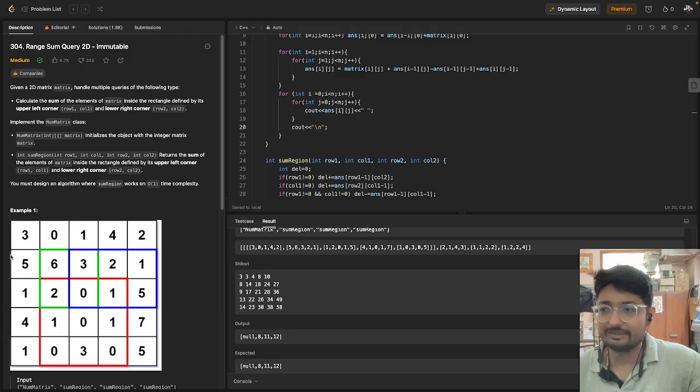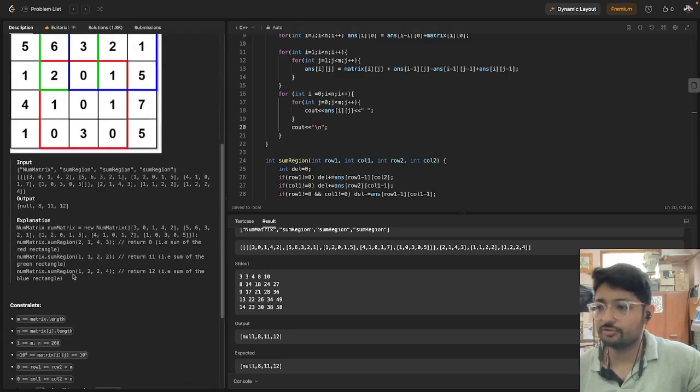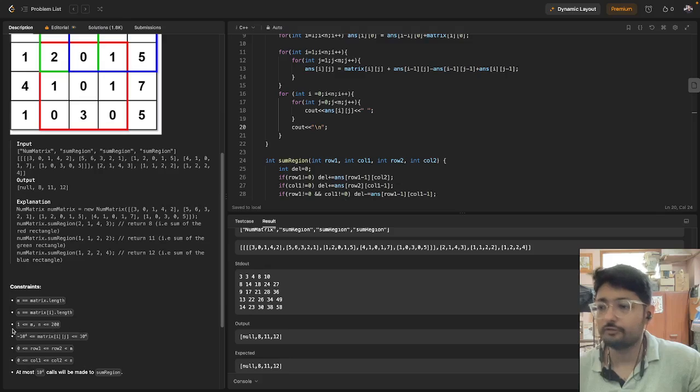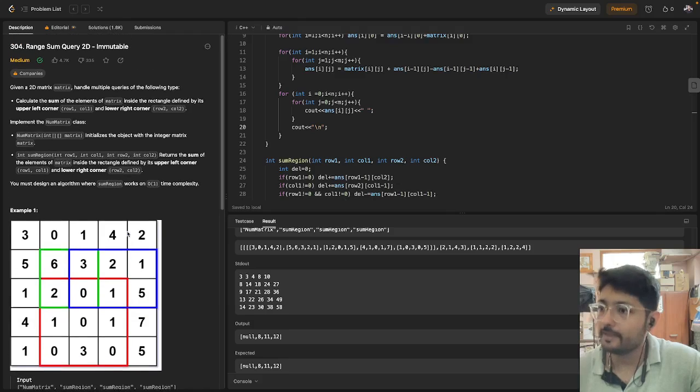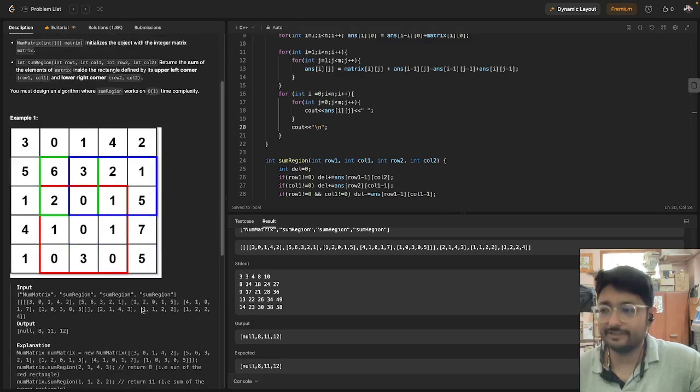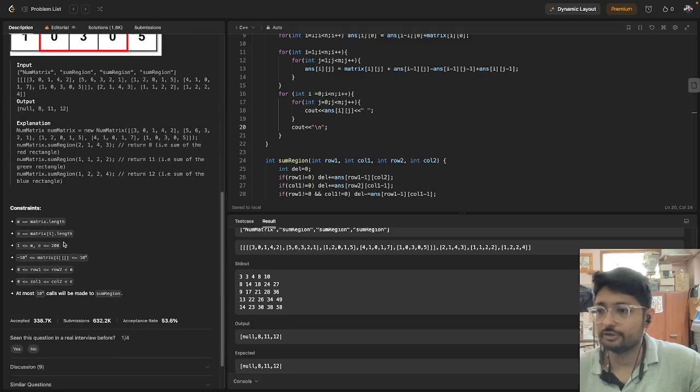So you are given some matrix with certain values, and the values can be anywhere from negative 10 to the power 4 to positive 10 to the power 4. Now you are given multiple queries for this particular matrix, and the number of queries is also pretty large, as you can see here: 10 to the power 4.